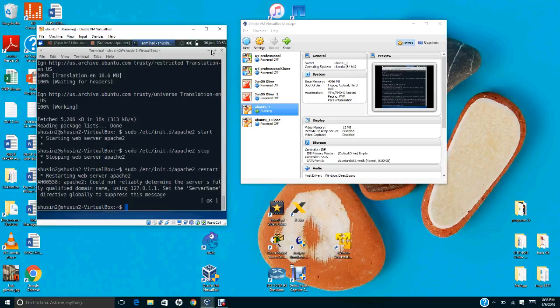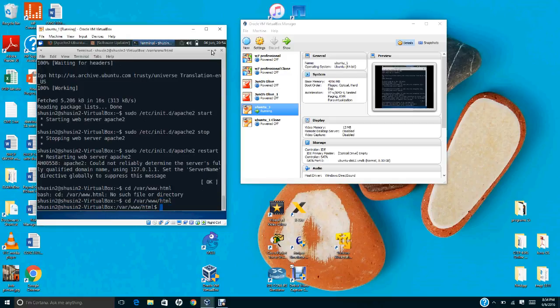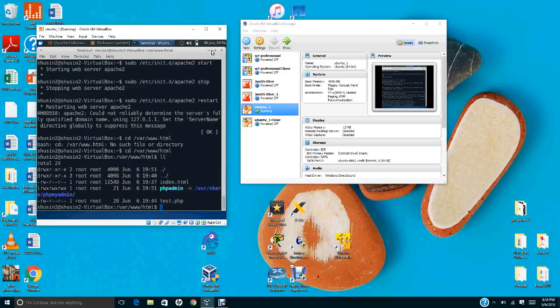Okay, once you finish that, you need to go to the Apache web directory and look for the index.html file. So how do you do that? You go to cd /var/www/html. Okay, I have a typo here. cd /var/www/html, enter. So now you are in that directory. Now you will see that you have a file called index.html there.